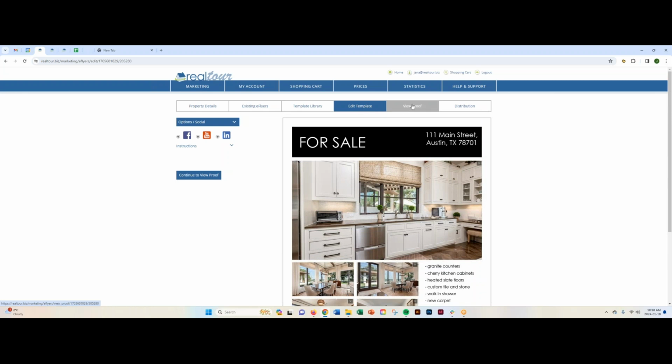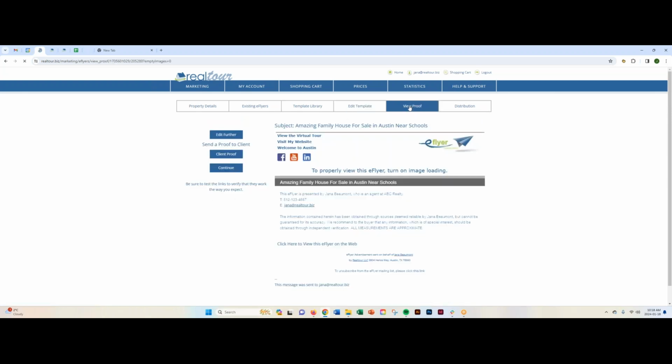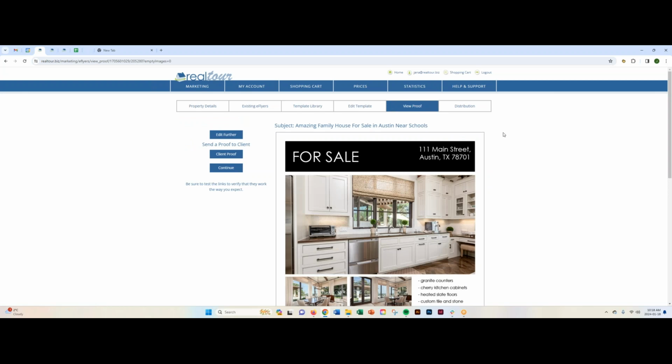Next up is view proof. We can either hit continue or we can go here, use the navigation bar, view the proof. All right, this is where I take a moment and say to everybody, please, please, please take 5 minutes and proof your flyer before you send it out. You would be utterly amazed at the number of people who contact us in a total panic because they've just blasted out an e-flyer to 5,000, 6,000 people, and there's a big fat mistake in it.